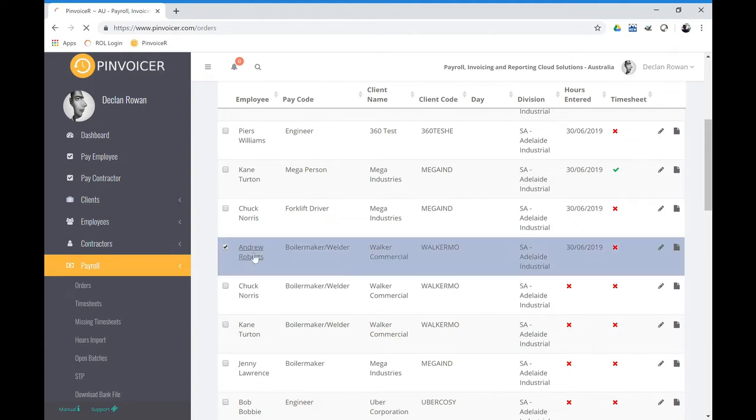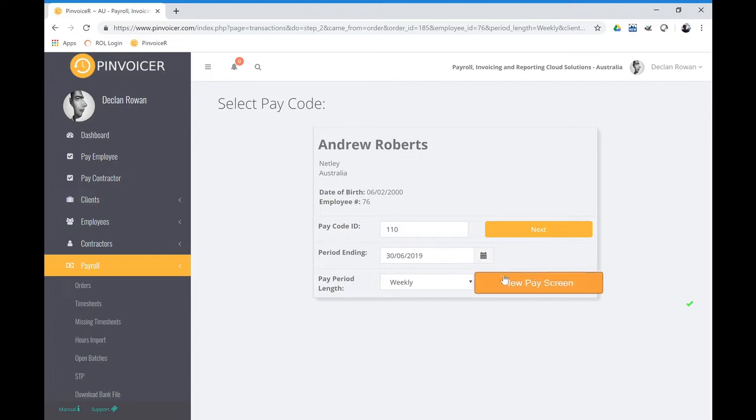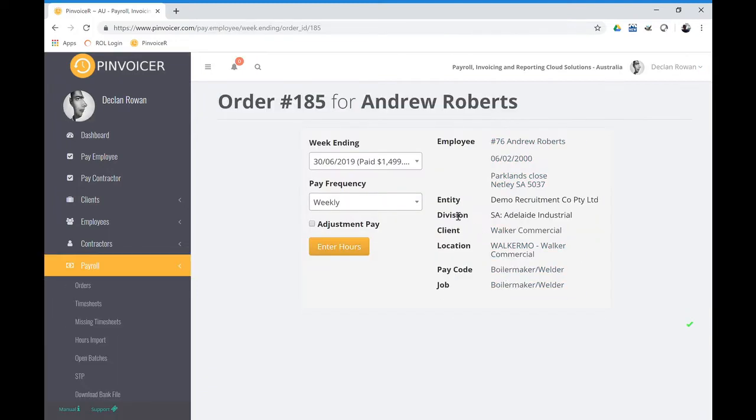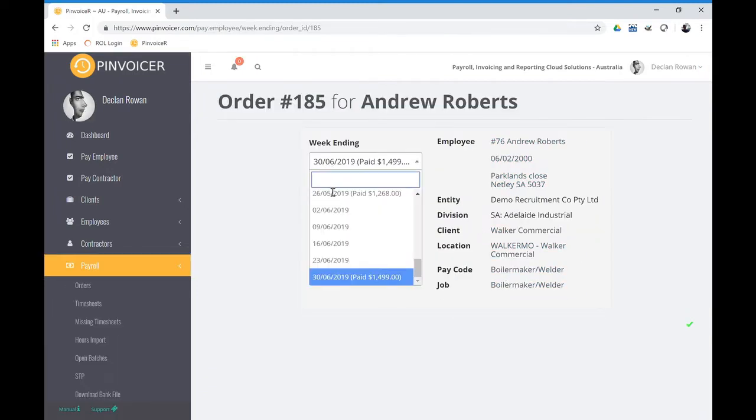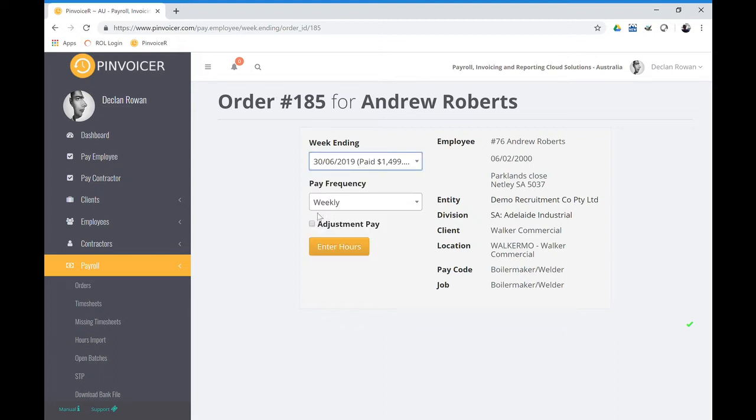So if you click on Andrew here, we're going to use a new pay screen. We're going to look at the week ending, and it's going to show you different ones, defaulting to that particular week. And we'll do an adjustment pay. The important thing is to use the same week ending, because that's how the tax will be affected and calculated around that particular pay week that you've paid.